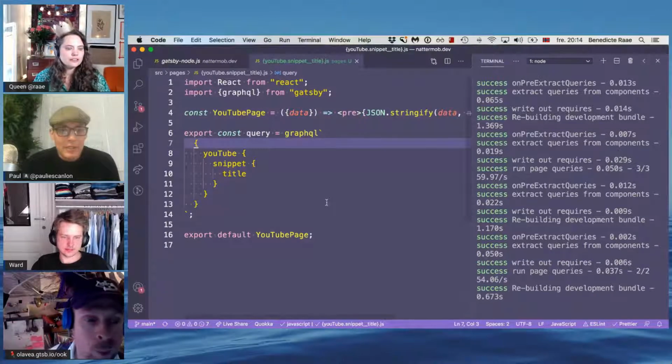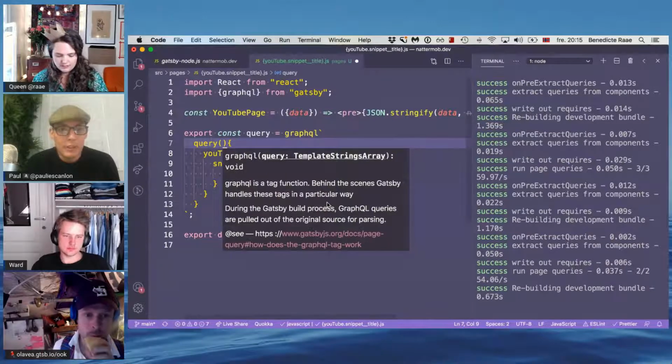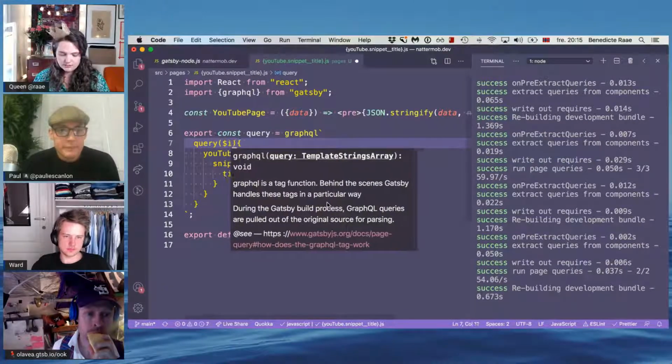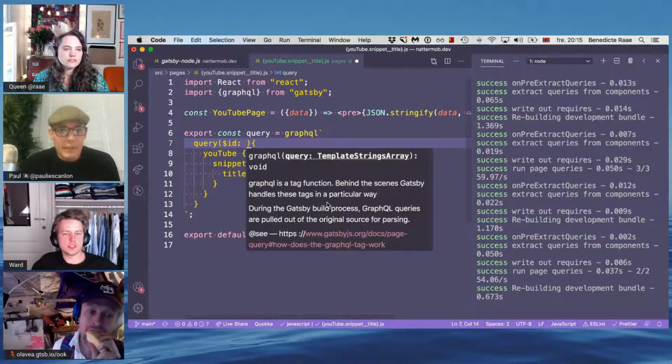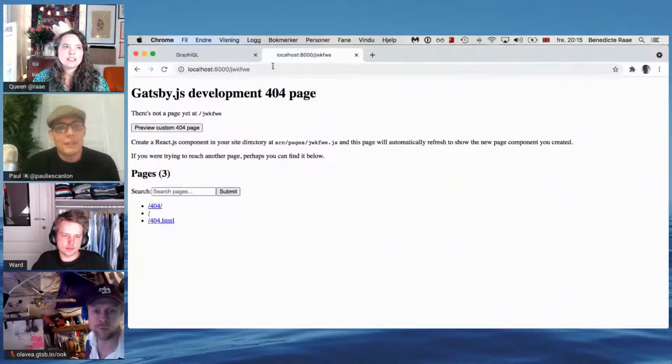So write query, and then that's a function that will accept a GraphQL arg. So it's $ID. And you can get this from the exporter as well if you make the query there. Oh yeah, that's a good point. Let's check it out. So how would we do that in the exporter?